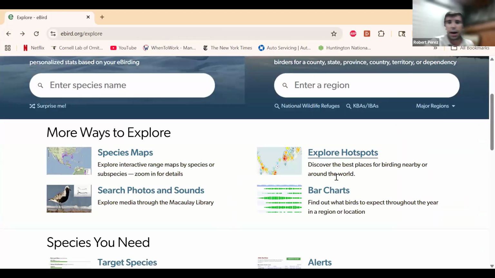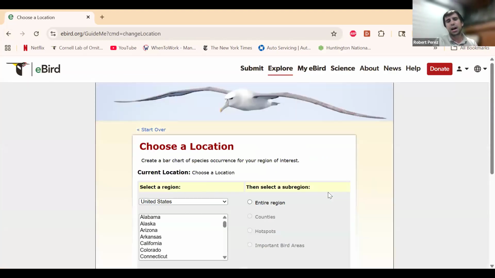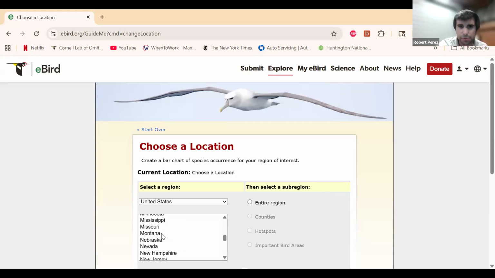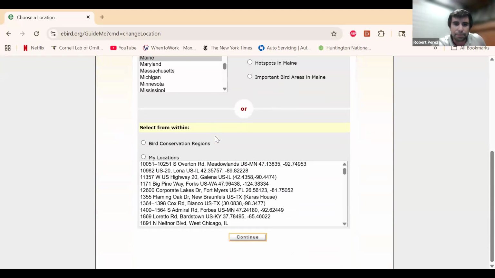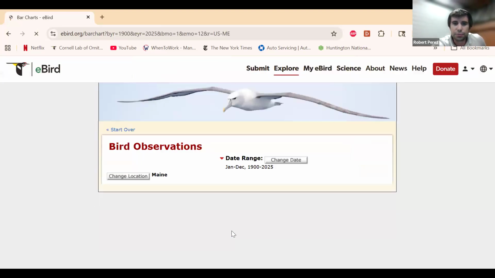Okay, so bar charts. This is another tool that I'll use when I go on vacation. I am looking to possibly go to Maine next year. I'm going to just generally see what possible species I could see in Maine. So I'm going to do Maine for the entire region because I'm not quite sure what county I'm going to go to, but if I do know exactly what county, I can nail it down here. And then we're going to continue.